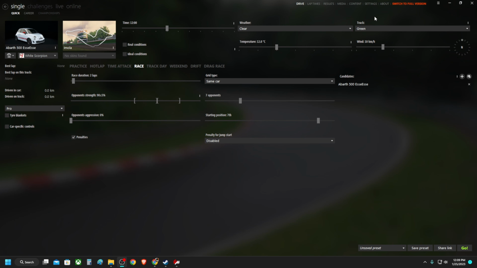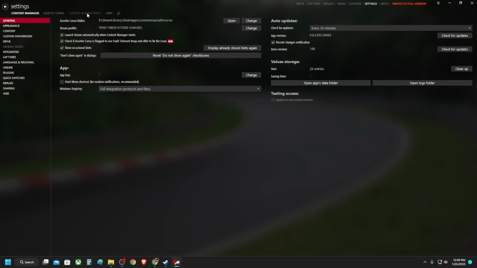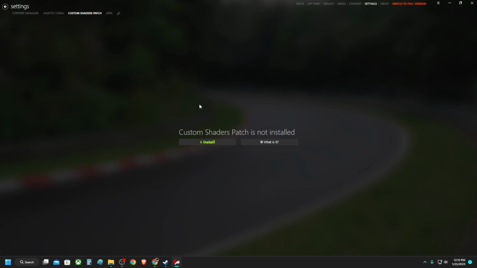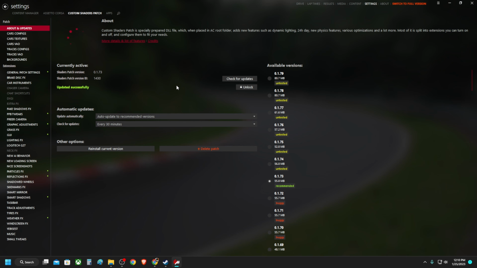Next, obviously, we need to go to settings, then we need to go to custom shaders, and we need to install CSP, custom shader patch. So wherever you see Assetto Corsa CSP, this is what they mean, custom shader patch. So basically we click on install and we wait for the installation to end. It's going to be fairly fast in this case. So there you go. Now we have installed CSP.